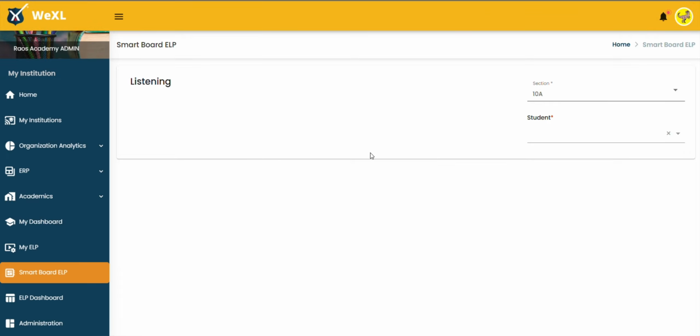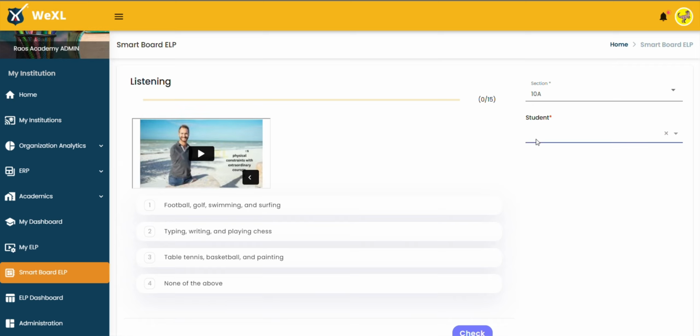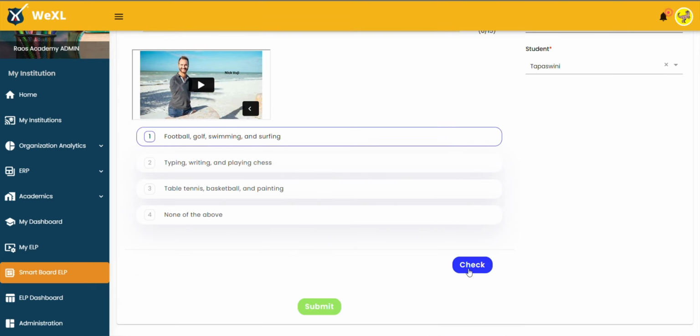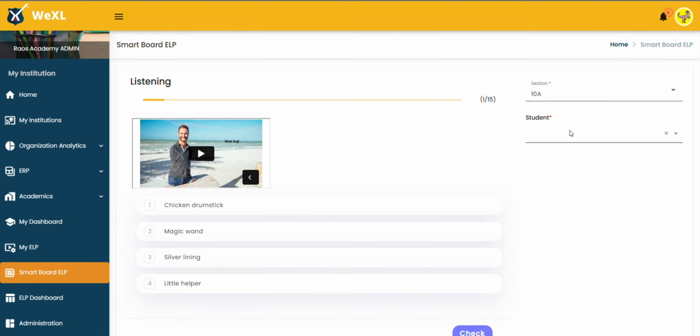Click on the listening trigger icon beside a chapter. Next, choose the relevant section to load student names. Click the play button to begin the audio. Ask students to listen attentively. Now, invite a student to the smartboard, select their name from the list, and let them answer based on what they heard. Repeat this for each student and question.